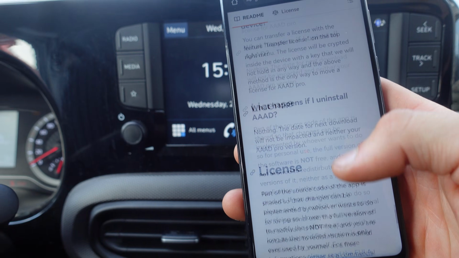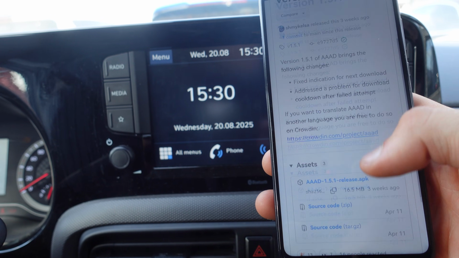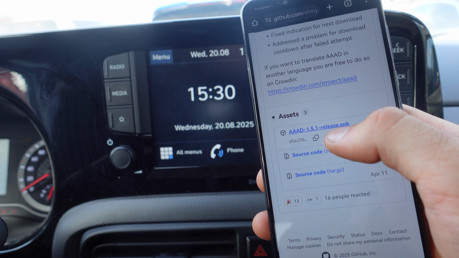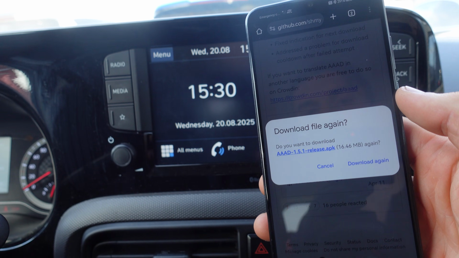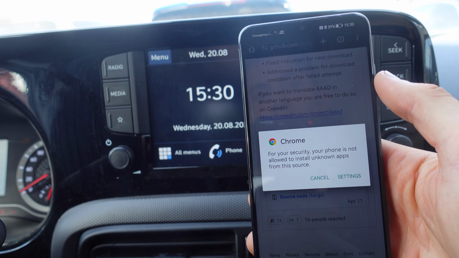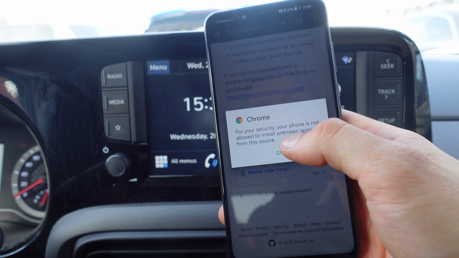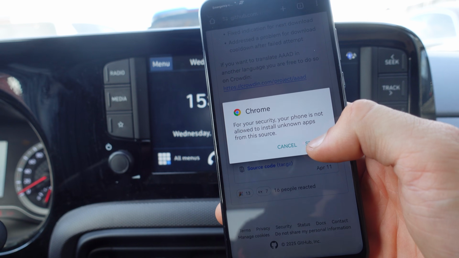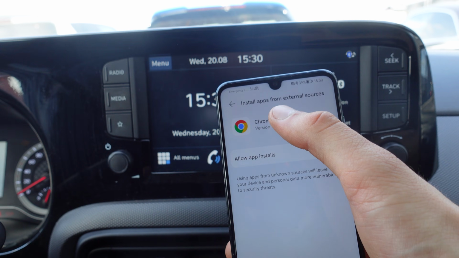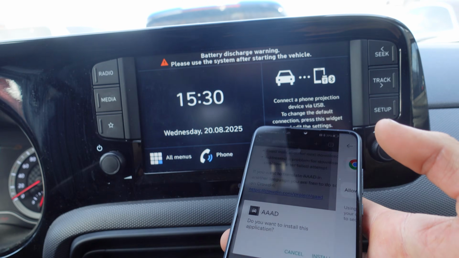Then we're going to scroll all the way down where it says the latest version 1.5.1. Then we're going to click on AAAD 1.51 release APK. We're going to click on download and then click on open. Then it says for your security, your phone is not allowed to install unknown apps from this source. We're going to click on settings and give Google Chrome permission to install apps from external sources.